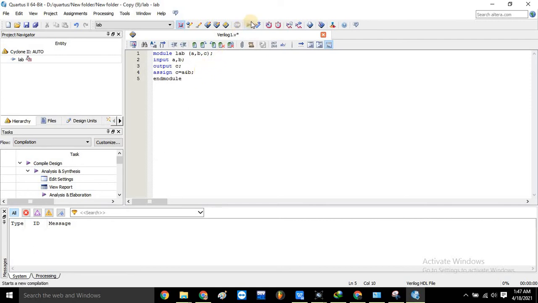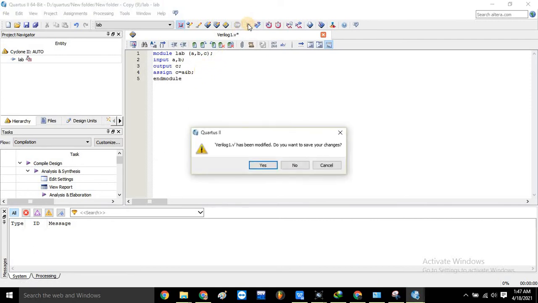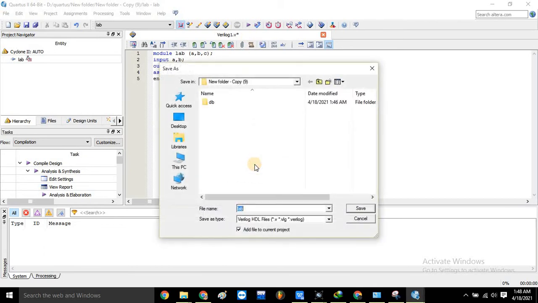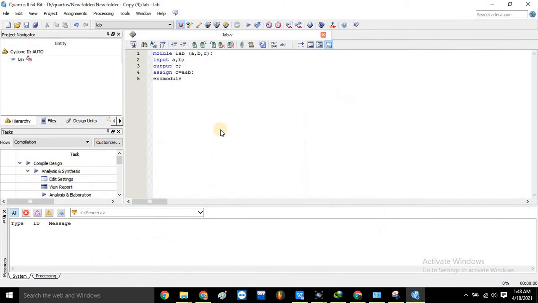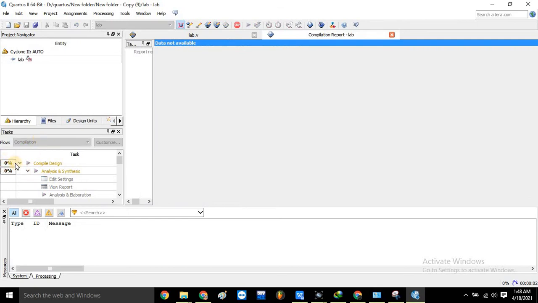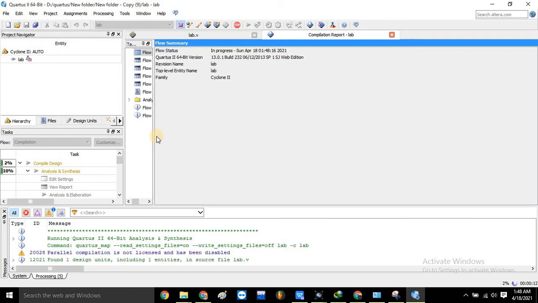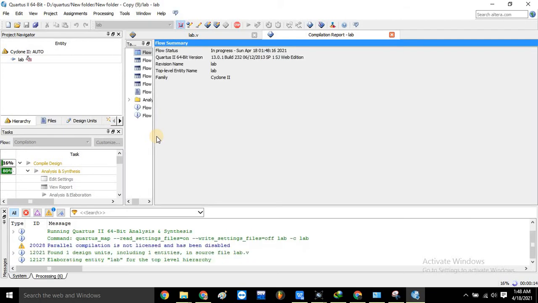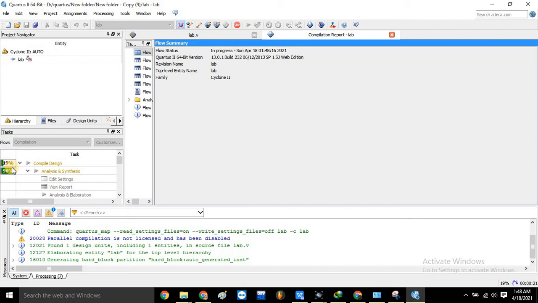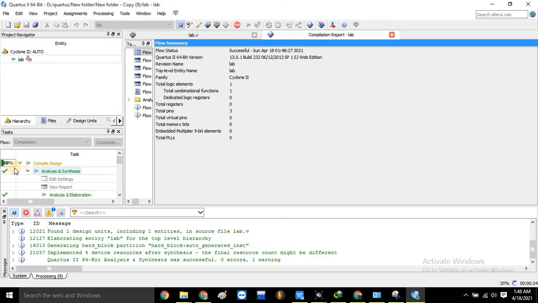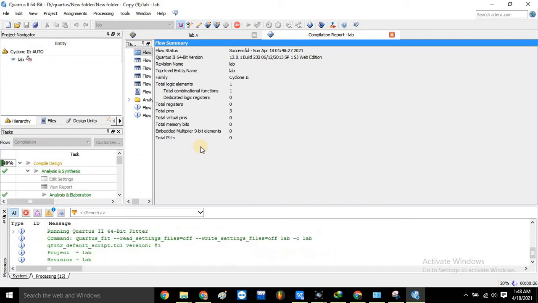Now we'll click this compile button right here. Yes, and save it. Now it's compiling. We can see here in this window. Let's see if there is any error or something. Nope, all good to go. 20%. Finish up.